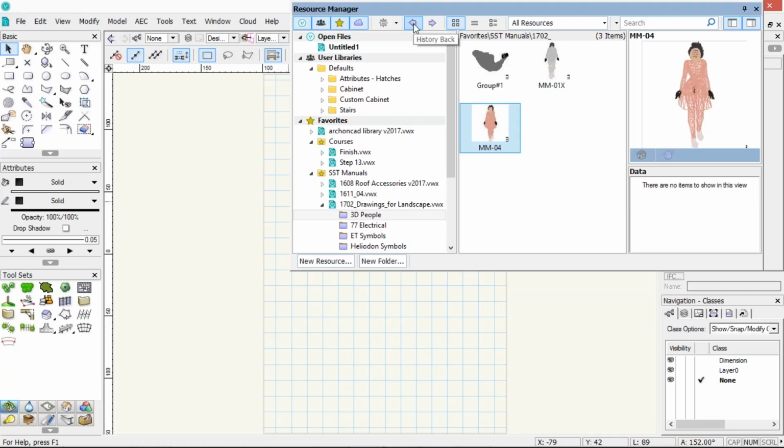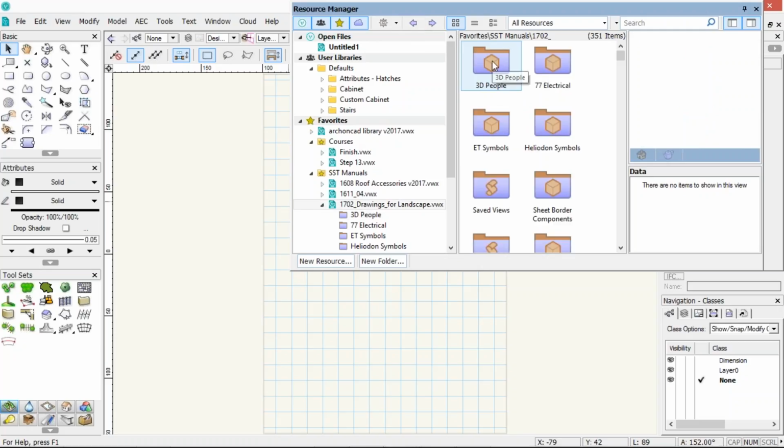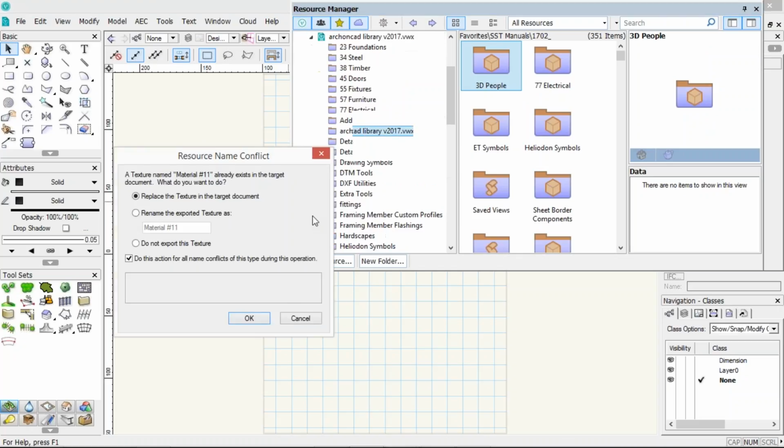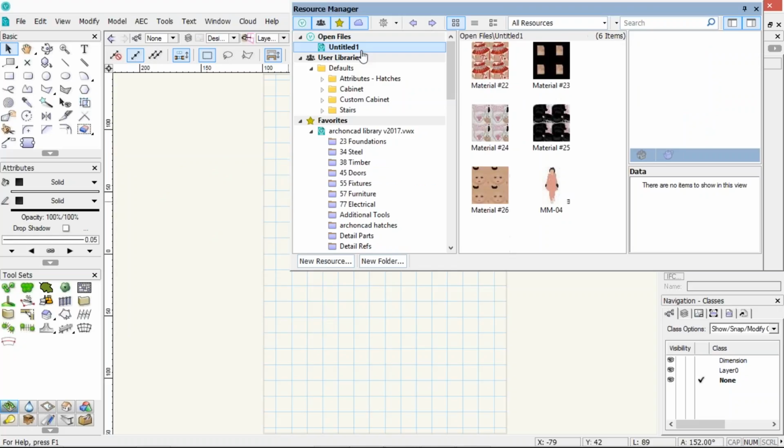So if we go back one level, there's my 3D people. I can drag that entire folder and drop it into my library. Just want to go back, so let's cancel that because I don't want to do that. I'd like to show you how we look at our resources. So there we are, there's our resources, there's our person.